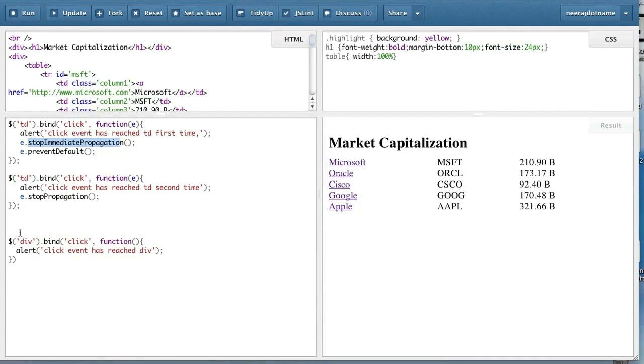The event did not even make it to the div because e.stopImmediatePropagation not only stops the event propagation immediately, it also stops the event bubbling any further. And because of that, the div did not get to act on the event. And lastly, e.preventDefault stopped the default behavior of the event, which was to go to the destination page.